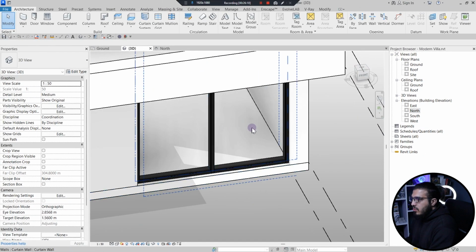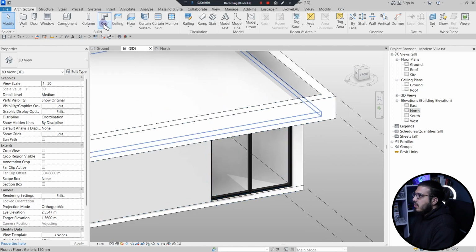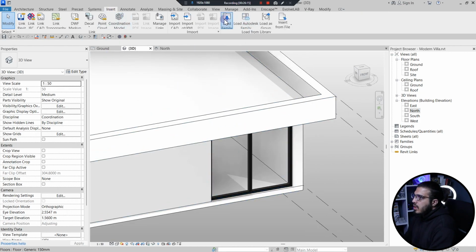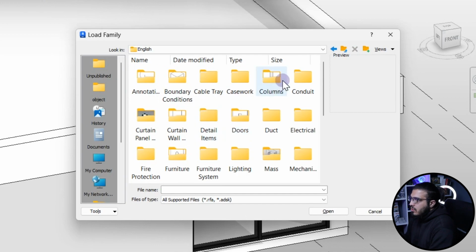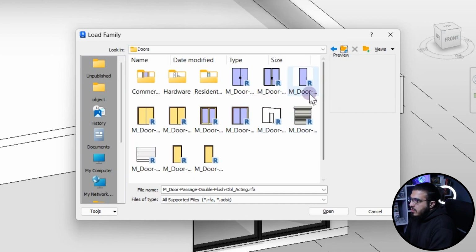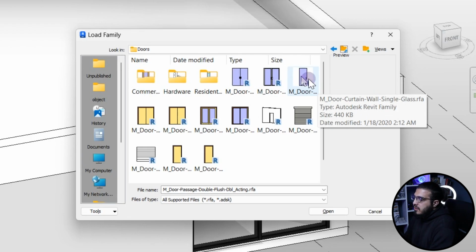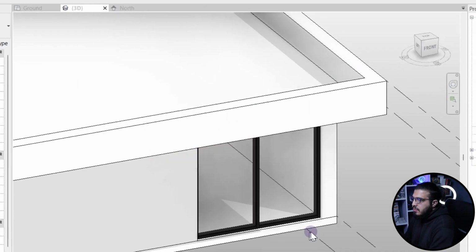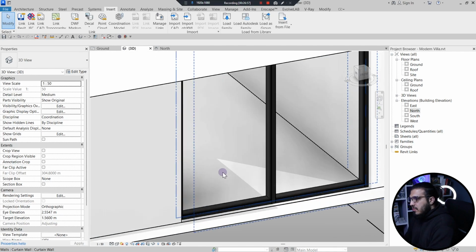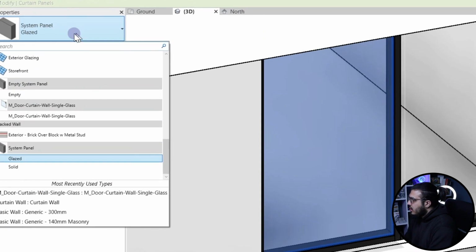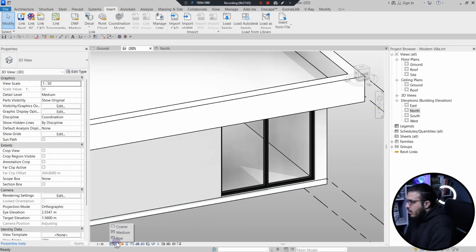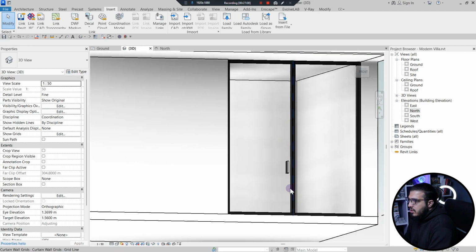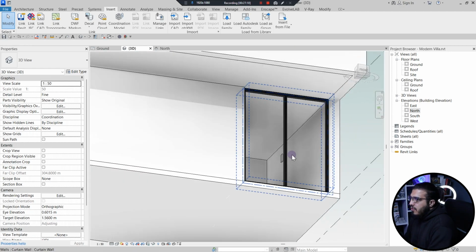Now the next step is to give it a door in here. We don't have any curtain wall door in here, so let's load it. Let's load some curtain walls in here. Library, English, and let's go to the doors. We can use this one for now, but you can find much better doors on the internet. Let's select this one and let's bring it in. Now let's select this one and let's change the panel to our door that we brought in. Let's put the detail level on fine to see the panel we have. Okay, that's fine for me.